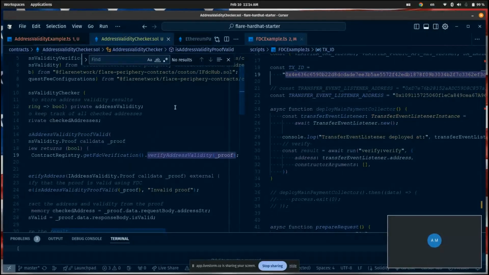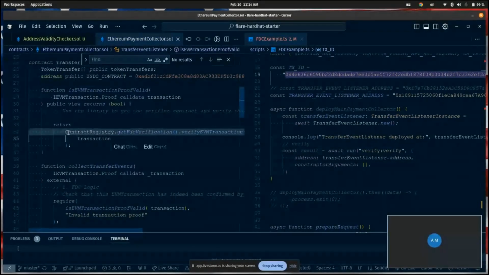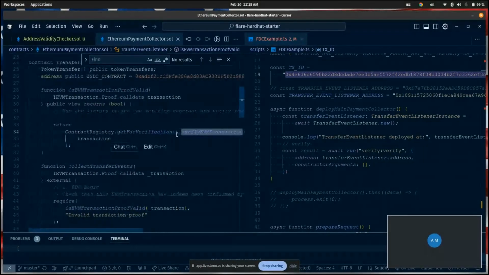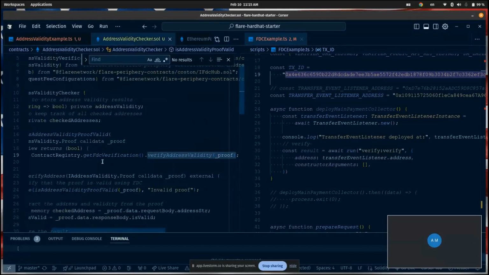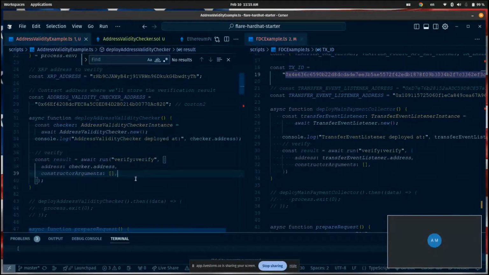Okay. Again, very similar. If we go back to the first contract I showed you, you go to the contract registry, get the FDC verification, but here you're calling the verify EVM transaction because you're using the EVM attestation. So very similar flow, and you don't have to look too much into the rest of the code here, but know that you're pulling in the FDC verification contract and calling this function specific for the address validity attestation.